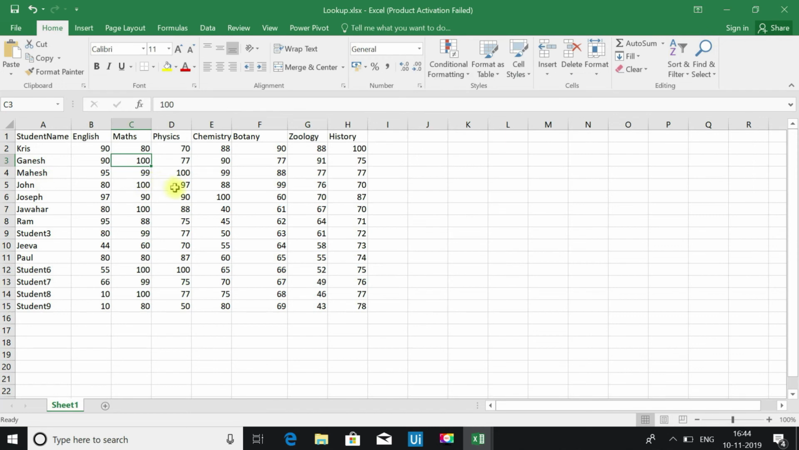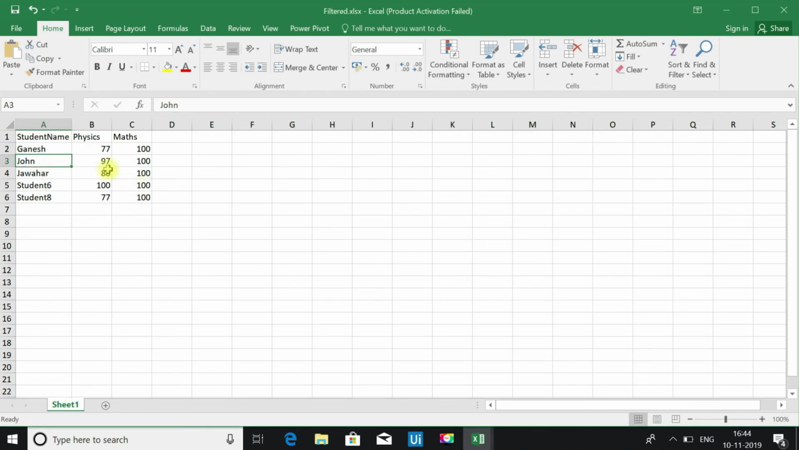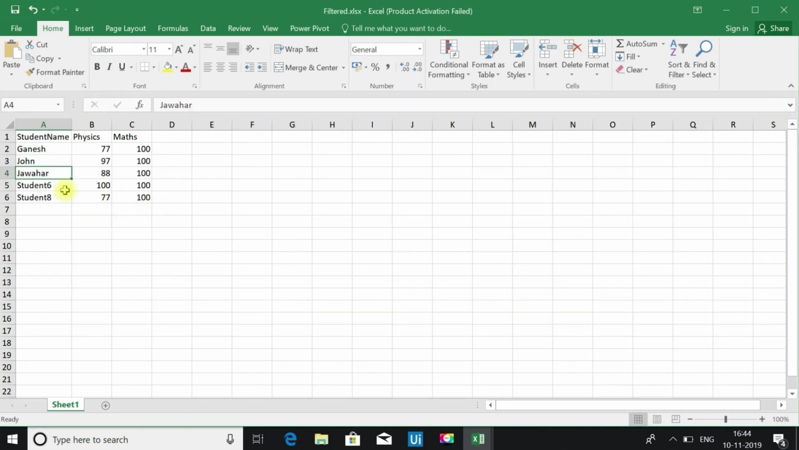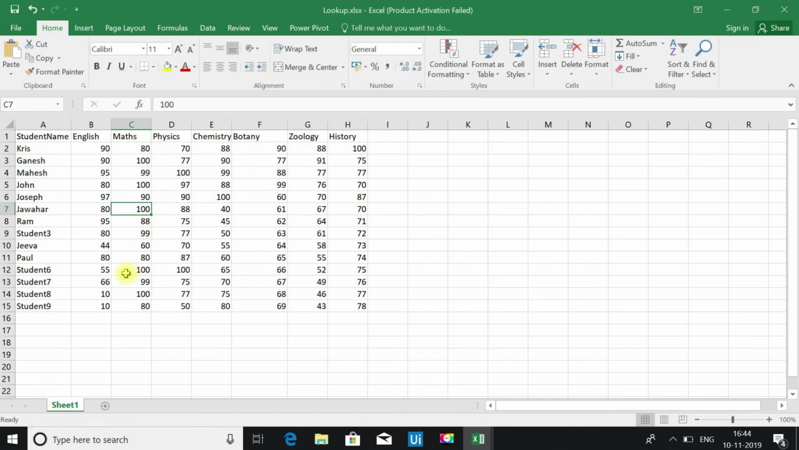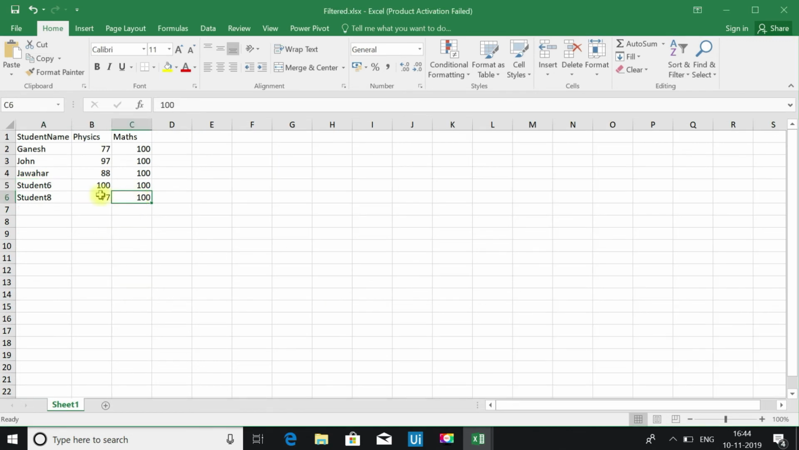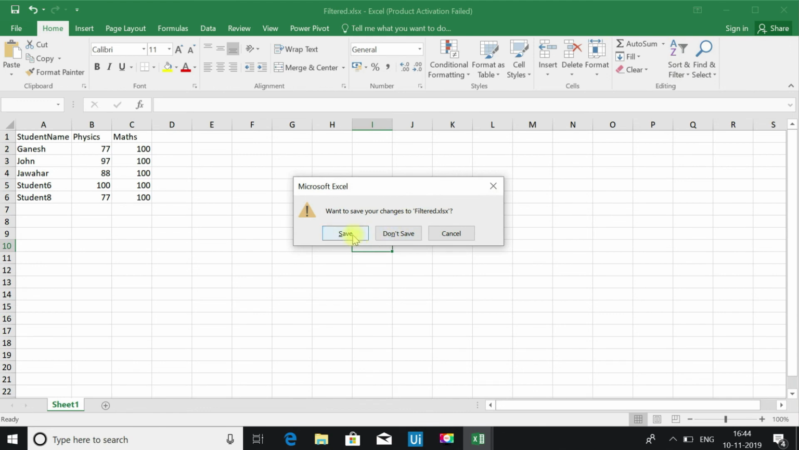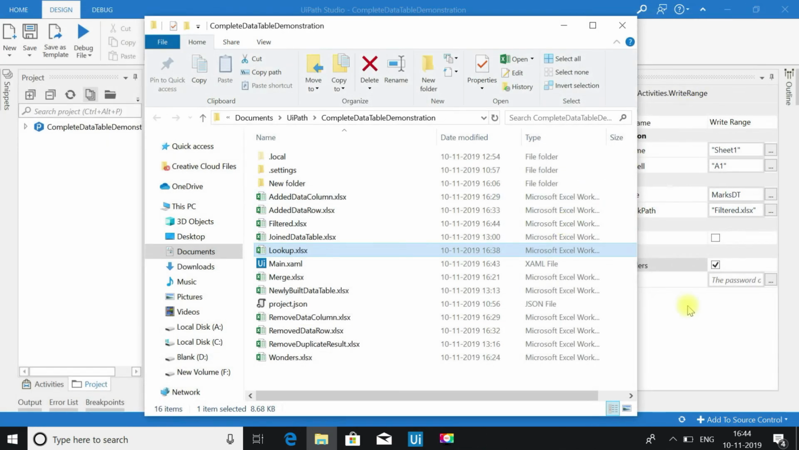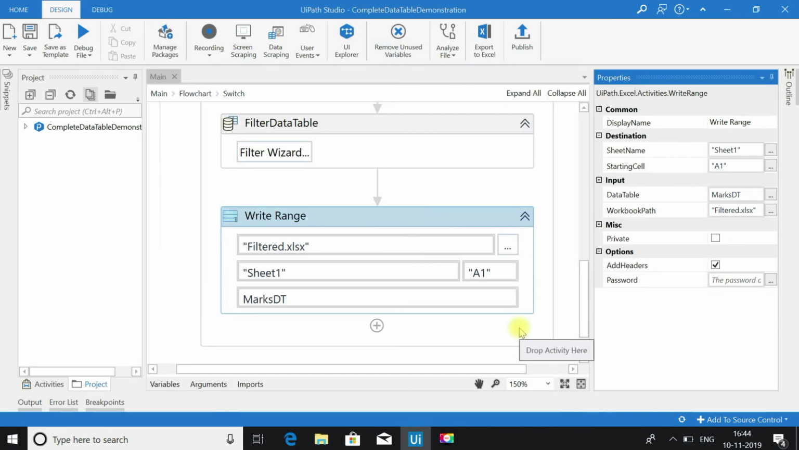John is 97 in physics, centum in maths, so it's correct. Jayakar is 88 in physics and centum in maths. Next, student 6, student 8. Student 6 is 100 in both subjects, student 8 is 100 in maths and 77 in physics. So it's filtered correctly. Now our last activity is merge data table. With this activity we are covering all the activities included under data table.